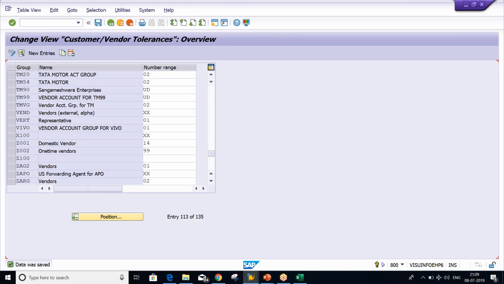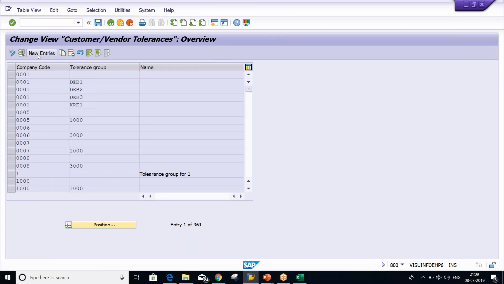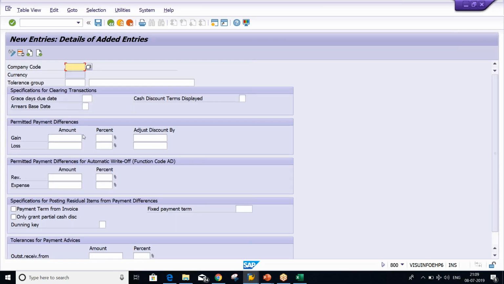Here, click on inventory, and you can just give your company code, TM20. Don't give any group here, simply give your company code descriptions. And here in gray, for the loss and gain, we are going to give a certain amount, let's suppose 5. Leave the percentage field. Let me save it.